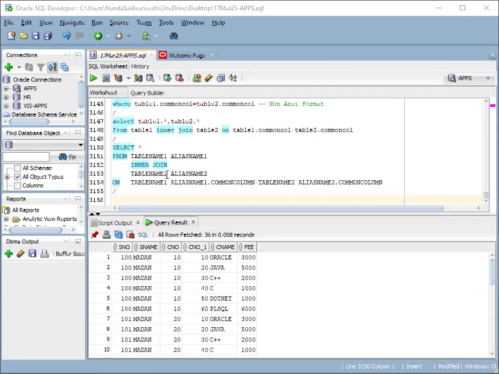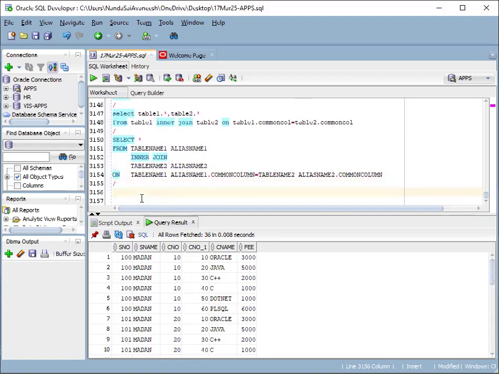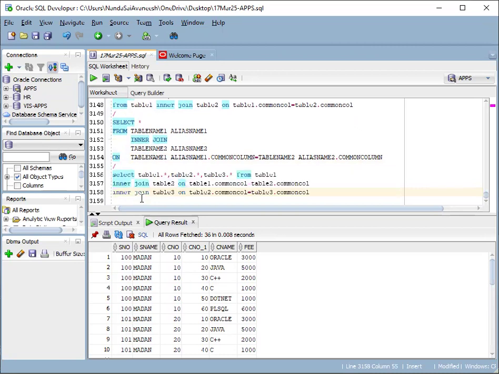So this is for two tables. Suppose you want to have three tables, then how will you join with this inner join? In this, we have two tables, so for that we write: select star from table name 1 alias name inner join table name 2 alias name 2 on table name 1 alias name dot common column is equals to table name 2 alias name dot common column. Suppose you have three tables, these are all ANSI format. Whatever we are saying is the ANSI format here.